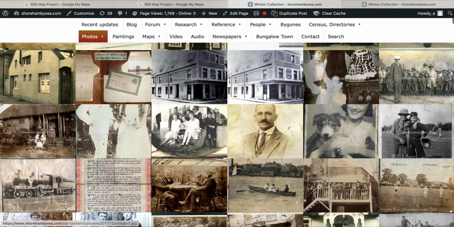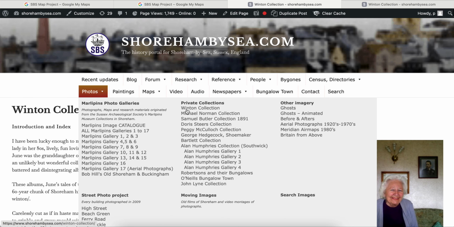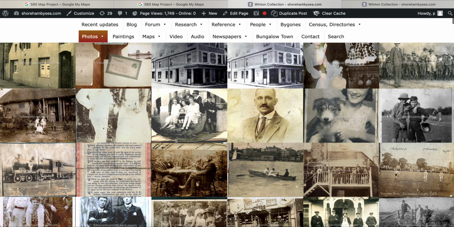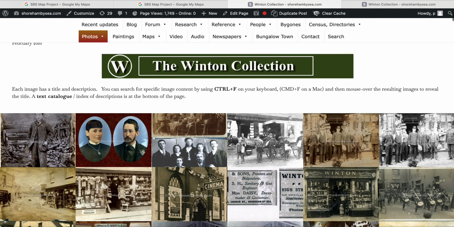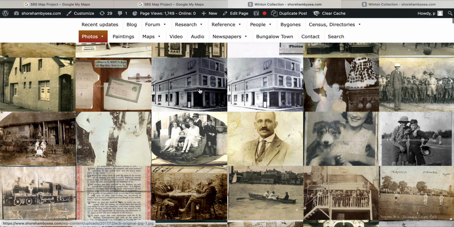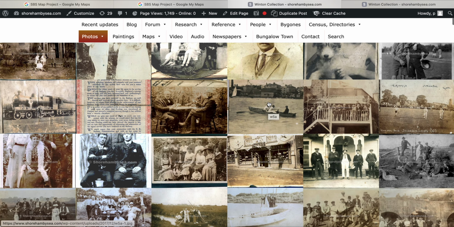So here I'm in the Winton Collection, which is in Photos and then Private Collections Winton, but any of the others will be up here accessible, like the Marleypins Galleries. And so what I normally do is I look for photographs that I haven't loaded up already and placed in the map, and I'm going to try and place them on site, so on the map. Now here's one, I'm not sure where that is. It looks like it's right opposite where the footbridge is.